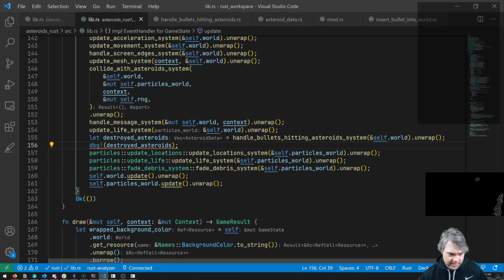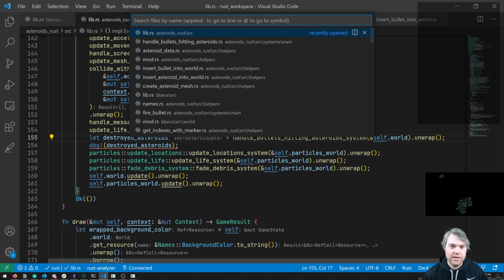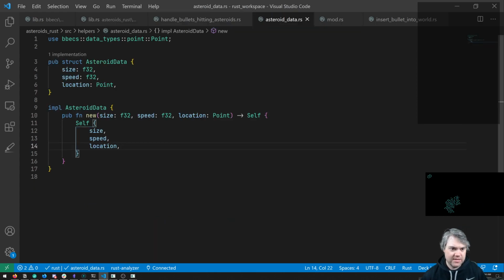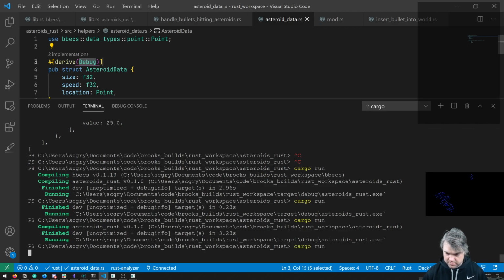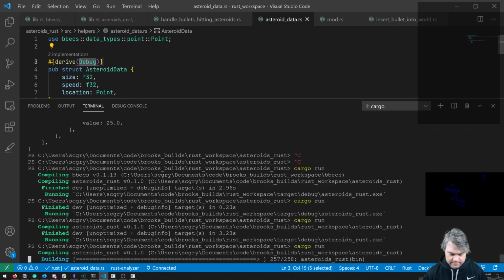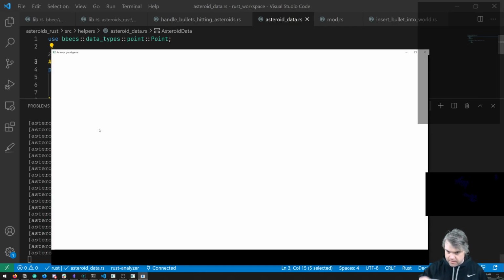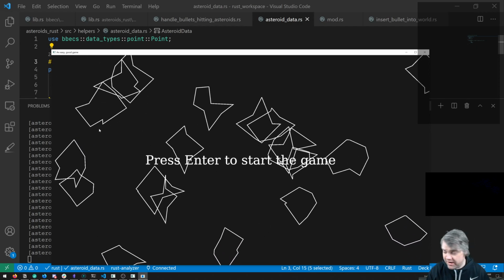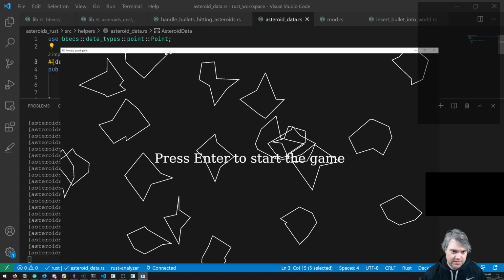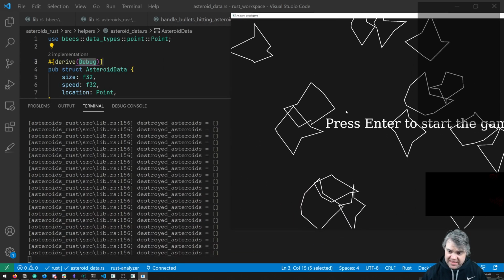Does not implement format debug. Let's go fix that. What is that? Asteroid data. Derive debug. All right, I forgot how many of these we created. All right, so we have nothing in here right now.